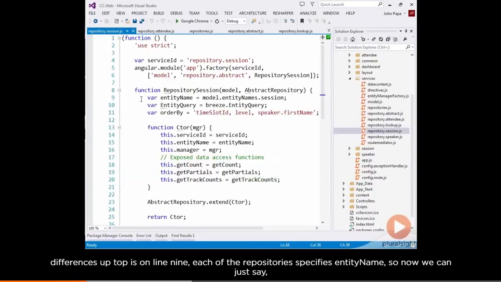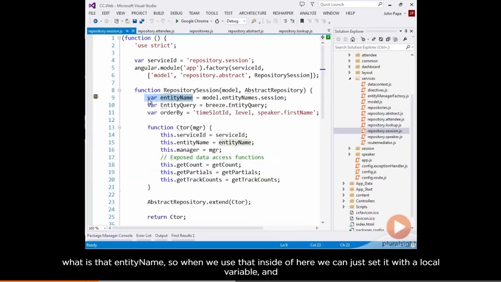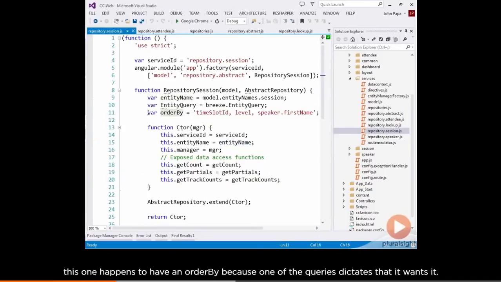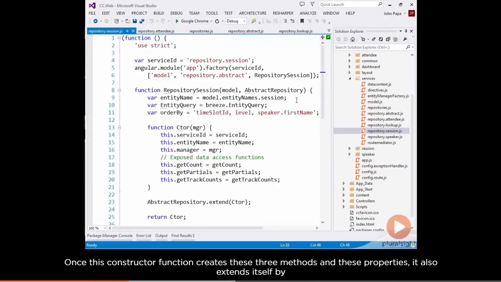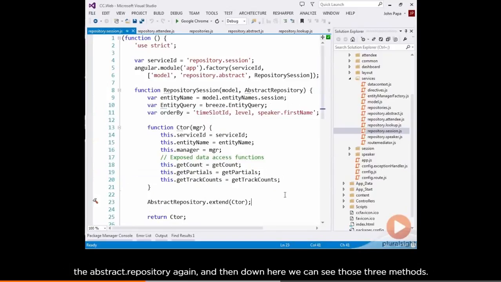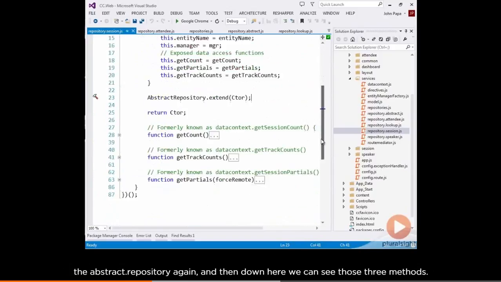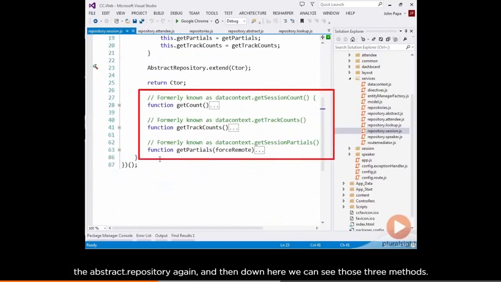And one of the differences up top is on line 9. Each repository specifies an entity name, so now we can just say what is that entity name. So when we use that inside of here, we can just set it with a local variable. And this one happens to have an order by because one of the queries dictates that it wants it. So once this constructor function creates these three methods and these properties, it also extends itself with the abstract repository again. And then down here, we can see those three methods.